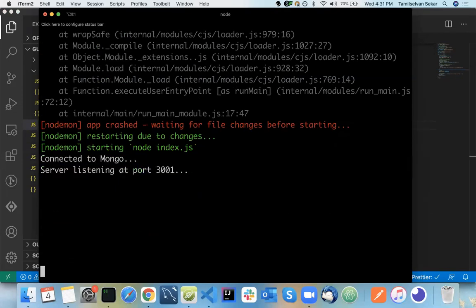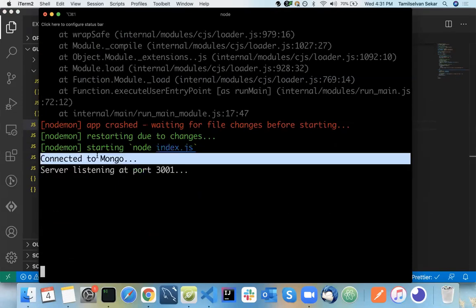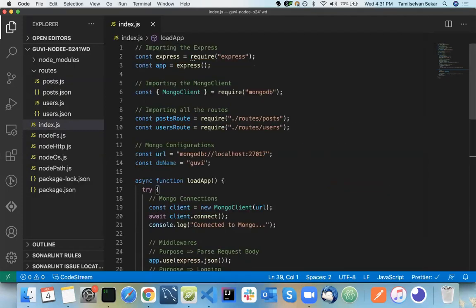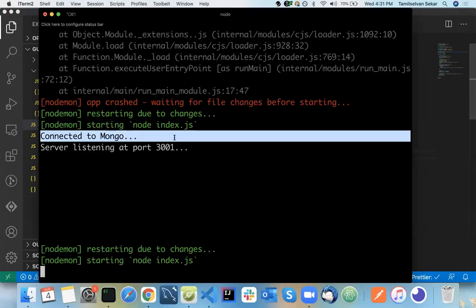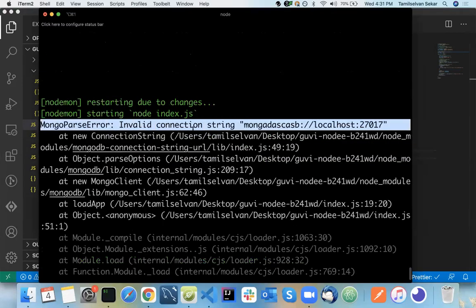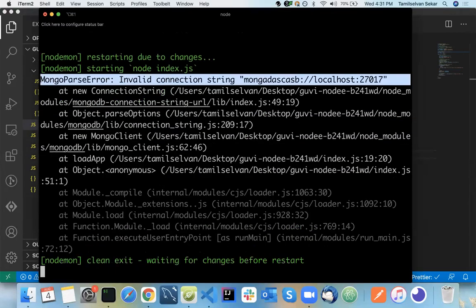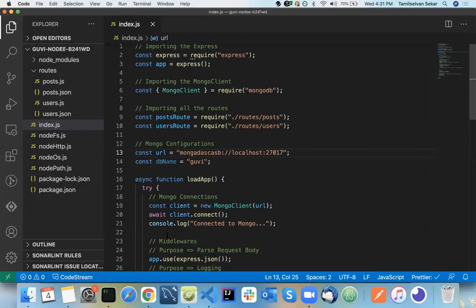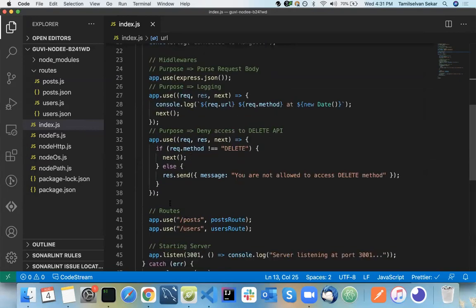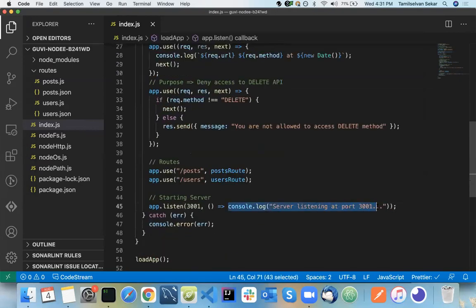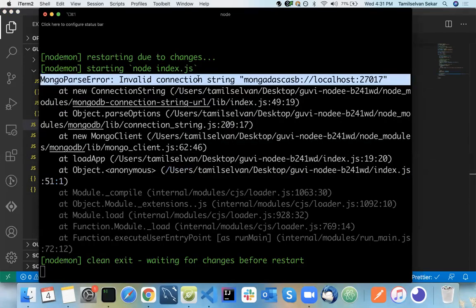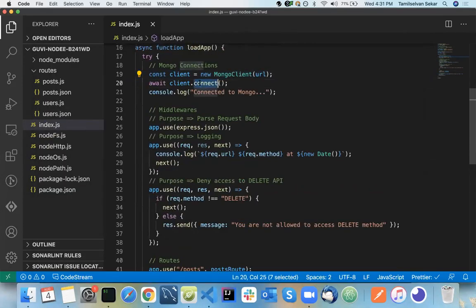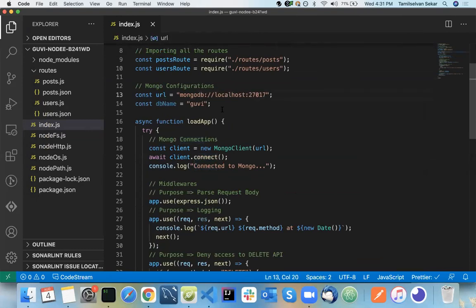Let's test. For example, if I use a different URL, something random, it should throw me an error. See, it is throwing an error, invalid MongoDB connection. Your application gets stopped, and other things will not be initialized. See, this particular port is not running now. What is the reason? Because it hits an error at the first line itself. The URL is wrong, so that's why it's throwing an error.